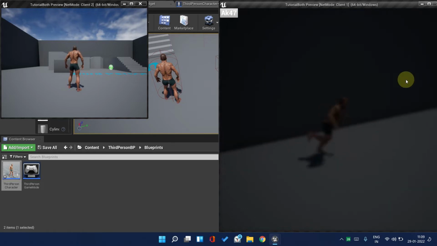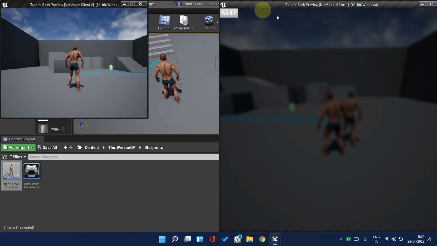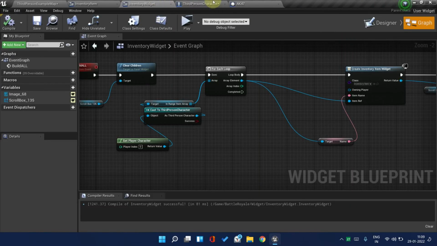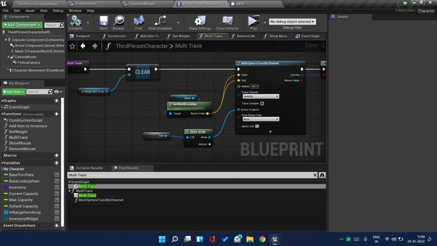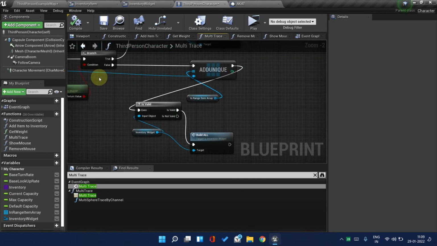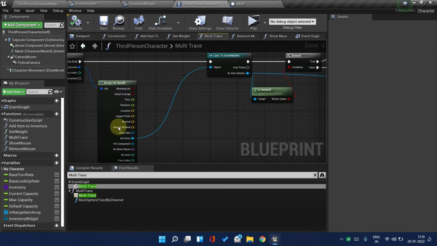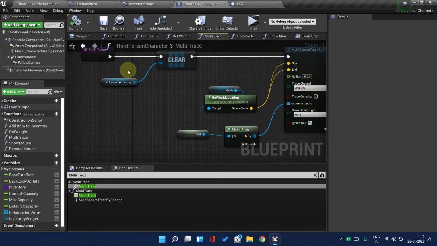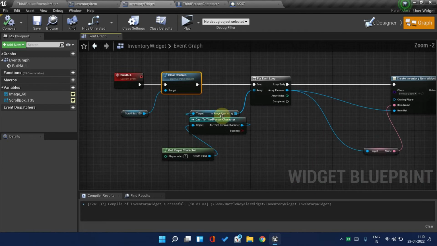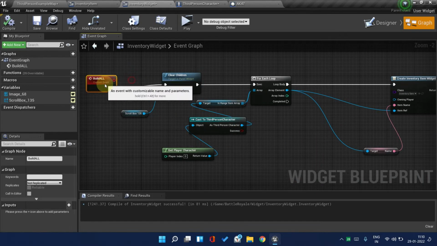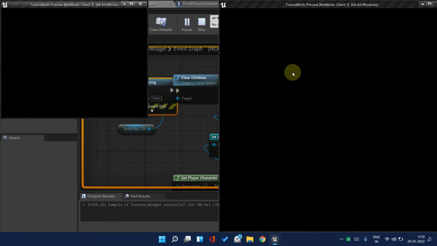But if you see, when we get out of the range of this AK-47, we did not remove it from the menu. So let's fix it. Go back to the third person character, and whenever we clear it, it should clear the children. Just make it a print statement. So let's check if it is clearing it or not.